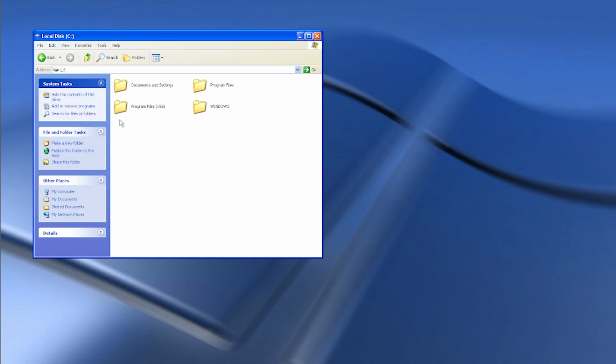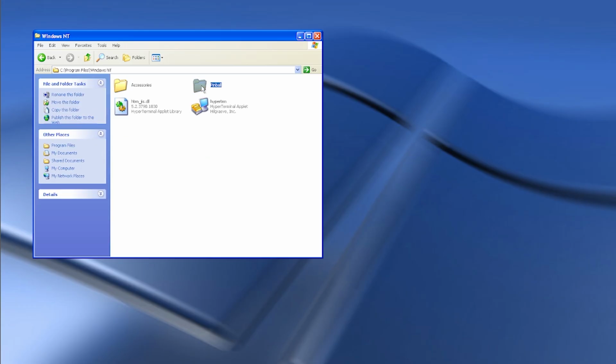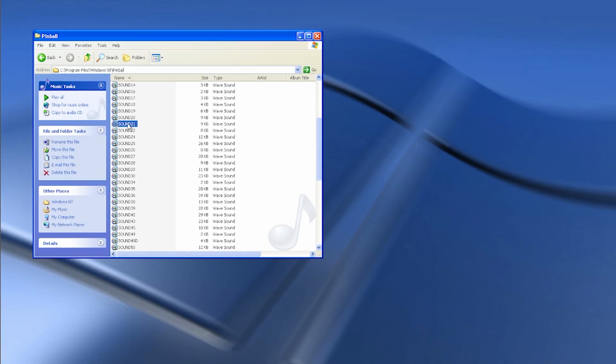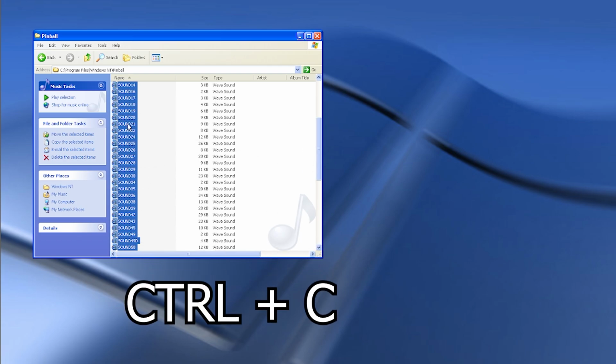And by the way, if you can't see any of these folders over here in system tasks, you might have something that says unhide folders, something along those lines. But to keep going, let's go to program files, go to Windows NT, go to pinball. And here's all of the assets that we need. To highlight them all, you can click it once and then press Control A, that'll highlight everything, and then hit Control C, that will copy everything.